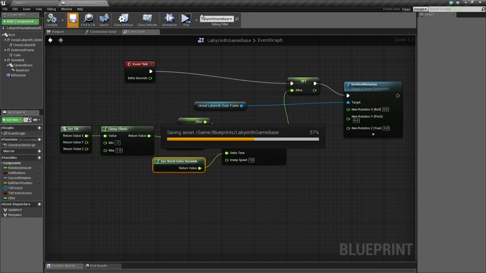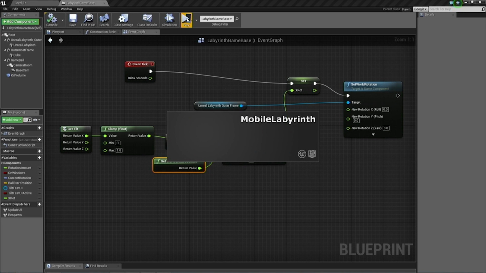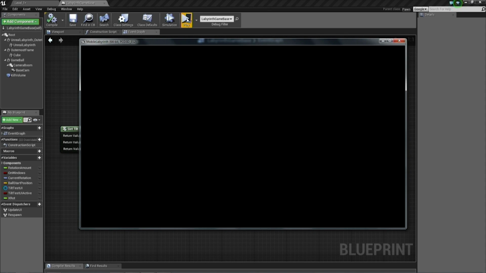So we'll compile, we'll save, and we'll play right here inside the mobile editor. And let's see how this goes. Still doing okay on time. If I'm talking fast, it's just to make sure we stay on something like a schedule.